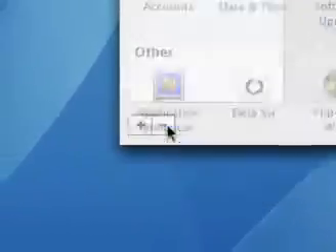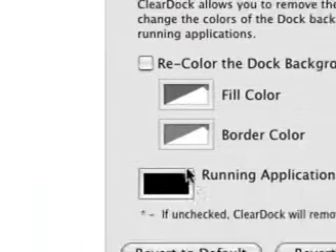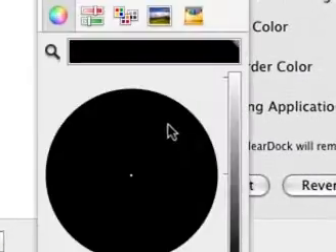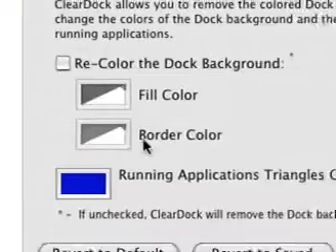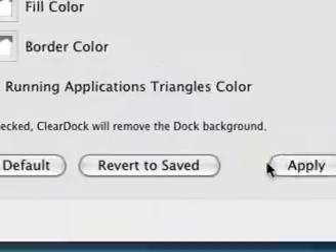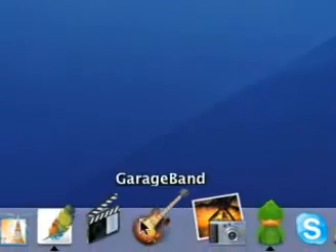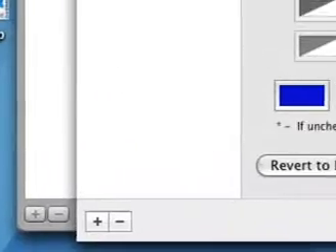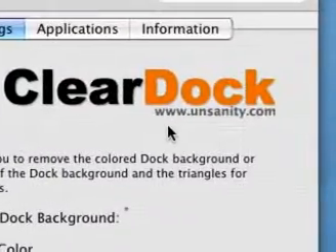There we go, we have application enhancer. This allows us to change our dock. So for example, running application triangle color, as you can see, it's black. I'm going to change it to, for argument's sake, blue, close, and the fill color is also going to be changed. The dock disappears when you click apply. So, is that blue? Can't really tell. It doesn't look like it's working.